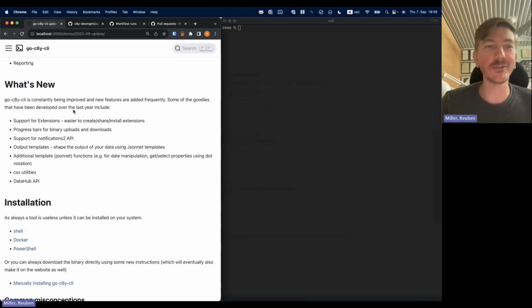Since that's such a huge feature, I won't really show it today. We'll have a separate session on this because it's really about how you can use it in your daily life, also to represent or interact with microservices. If you develop a microservice, you can create bindings to go-c8y-cli very, very easily.